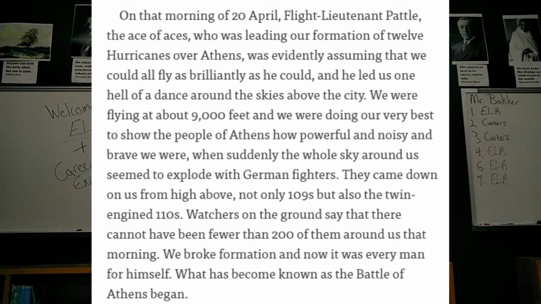We were flying at about 9,000 feet, and we were doing our very best to show the people of Athens how powerful and noisy and brave we were, when suddenly the whole sky around us seemed to explode with German fighters. They came down on us from high above, not only 109s, but also the twin-engine 110s. Watchers on the ground say that there could not have been fewer than 200 of them around us that morning.